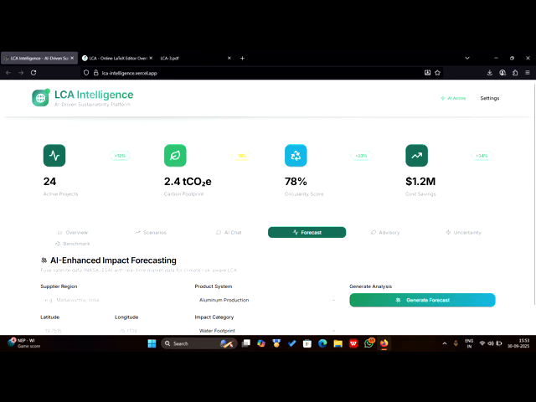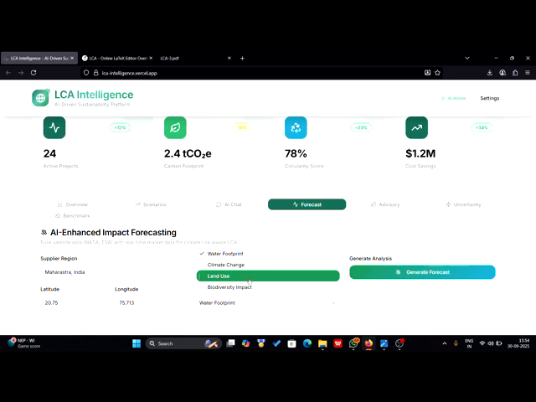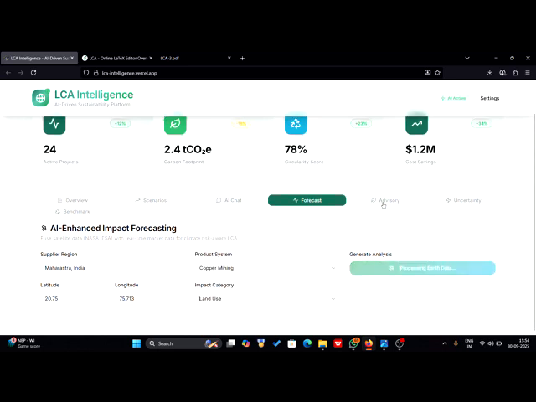Here we forecast Earth impacts using spatiotemporal climate signals. If we input the supplier region, which is India, and then coordinates, let me just show you a run through. We'll go with the example here. Let's say copper mining, and we'll put in these coordinates 19.75, or we can put something else too, like 20.75. Not much of a difference, right? 75.713, I guess.